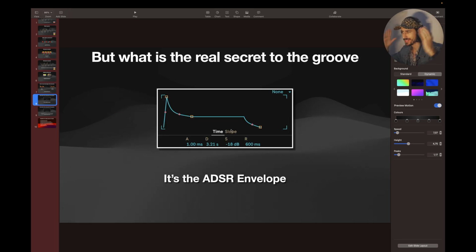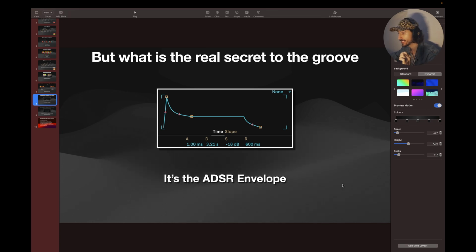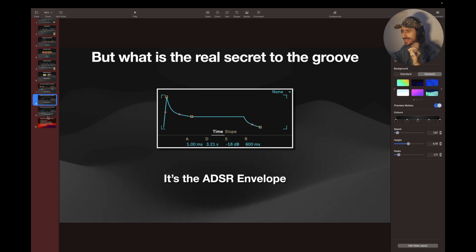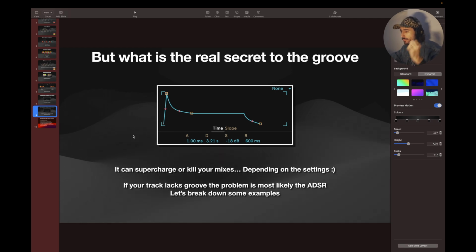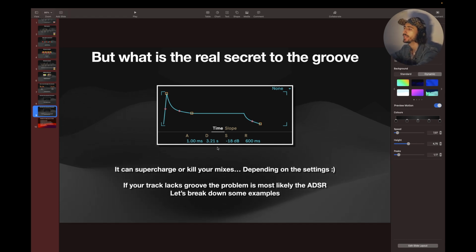Now, this is the real secret to the groove, and it is so simple. It is the ADSR envelope, and people never even tweak it, they never touch it, and this is why your tracks sound weak. So it can either supercharge or kill your mixes depending on the settings. If your track lacks groove, the problem is most likely the ADSR. It's just wrong ADSR. So let's break down some examples.